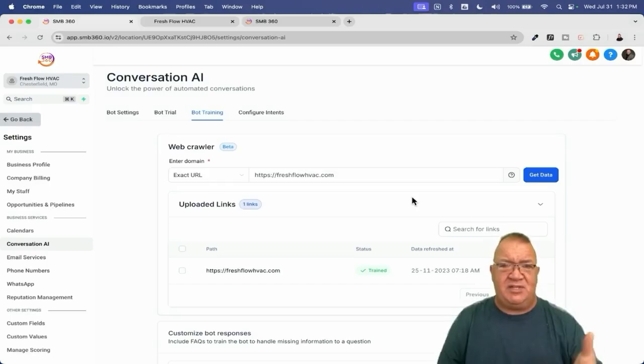Or if you've removed information, it will actually remove it from the training itself. And that right there is one of the first steps that you need to do to really configure the AI system. You want to give the AI bot as much information as possible. Now, you can point it to a website, you can point it to multiple websites.